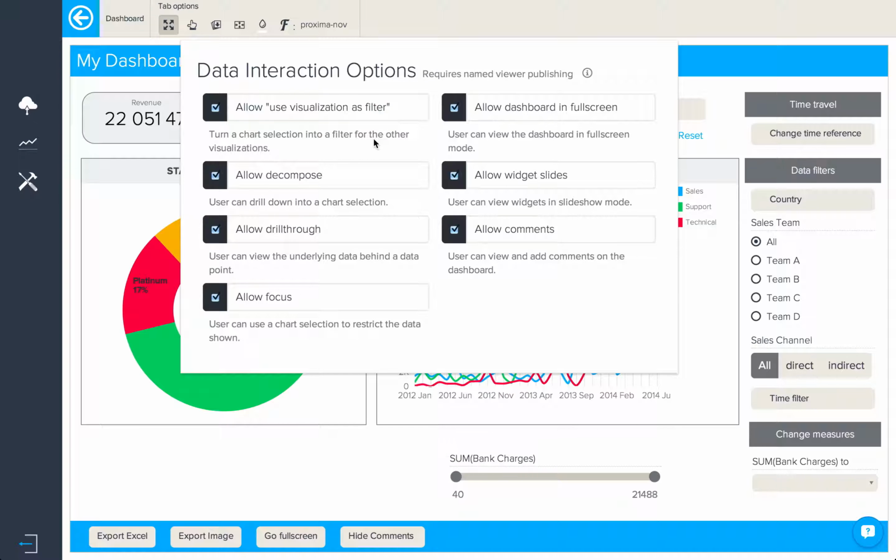The different options available are Allow Use Visualization as Filter, which can turn the chart selection into a filter for the other visualizations. We can allow Decompose, so the user can drill down into a chart selection. Allow Drill-through, so a user can view the underlying data behind a data point. And then allow Focus, so a user can use a chart selection to restrict the data shown. And these are all added by default to your dashboard.